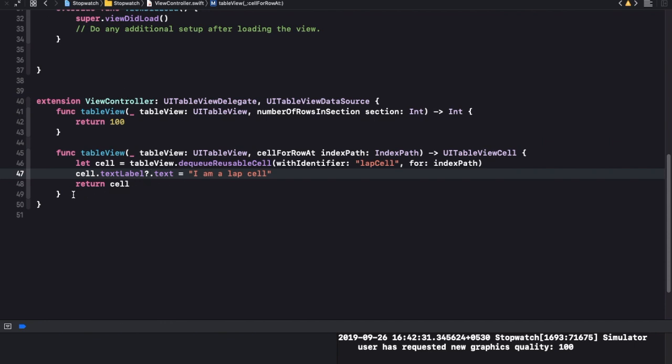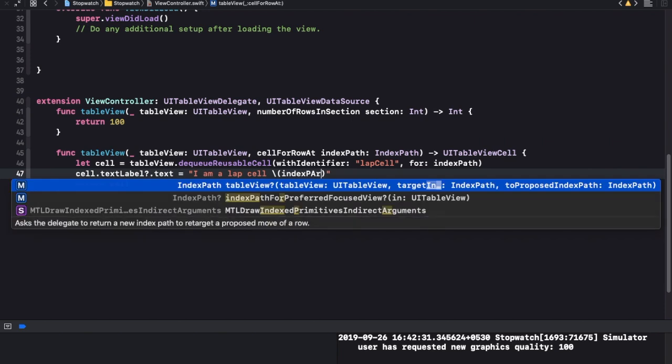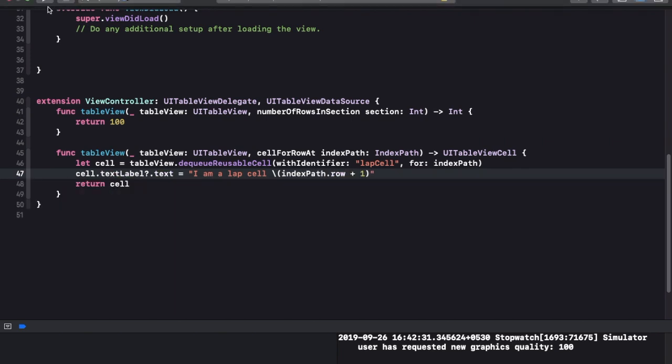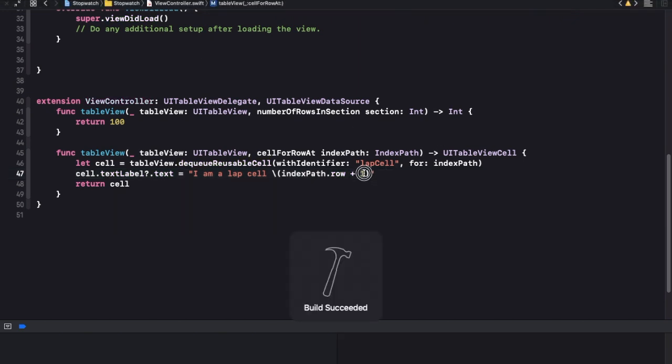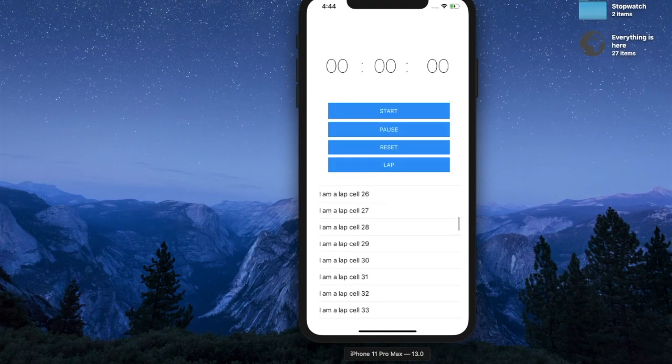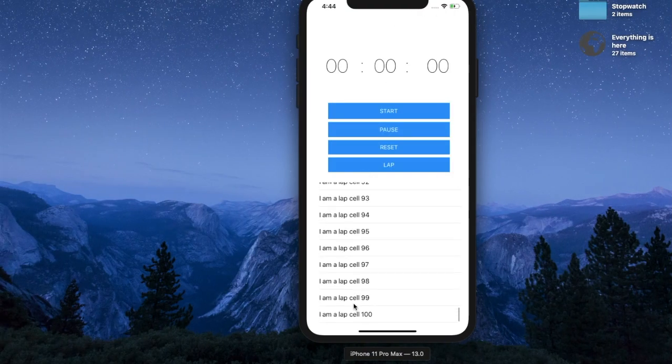So let's run this and see we get 100 cells which says I am a lab cell. Just to make sure that it's working, 100 cells are there. You can do this very simple method, indexPath.row, to this one. And that's going to give you the cell which is being dequeued. The reason why that +1 is because index starts at 0. So see that we get I am a lab cell and we have 50 all the way to 100.